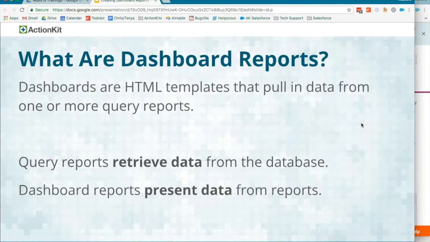So what are dashboard reports? They're HTML templates that pull in data from one or more query reports. The query reports are SQL or Query Builder, and they take data from the database and show it to you. Dashboard reports present data from reports, and that can be through charts. It can also show multiple reports at once, so multiple query reports at once.